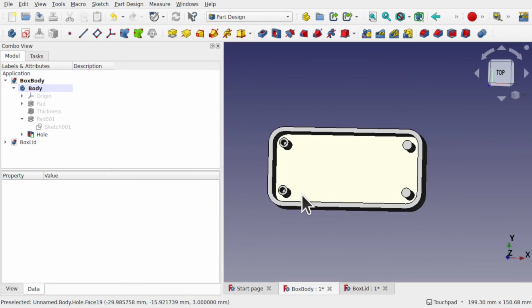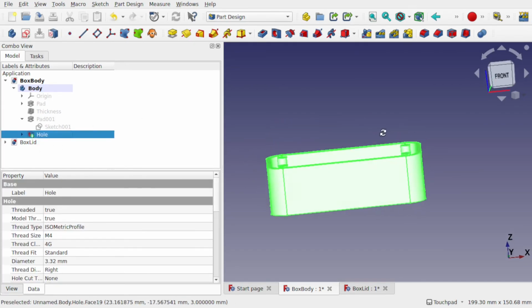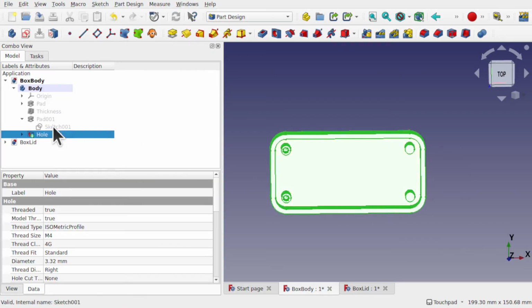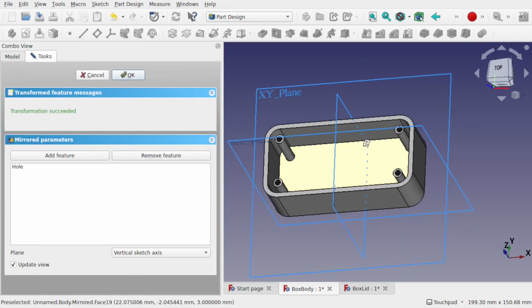Well, I say last action. All we need to do now is take the hole and use a mirror to mirror it over to the other side. So selected the feature that I want to mirror. And this time I'm going to be using the mirrored from the toolbar, and this will mirror it over to the other side like so.